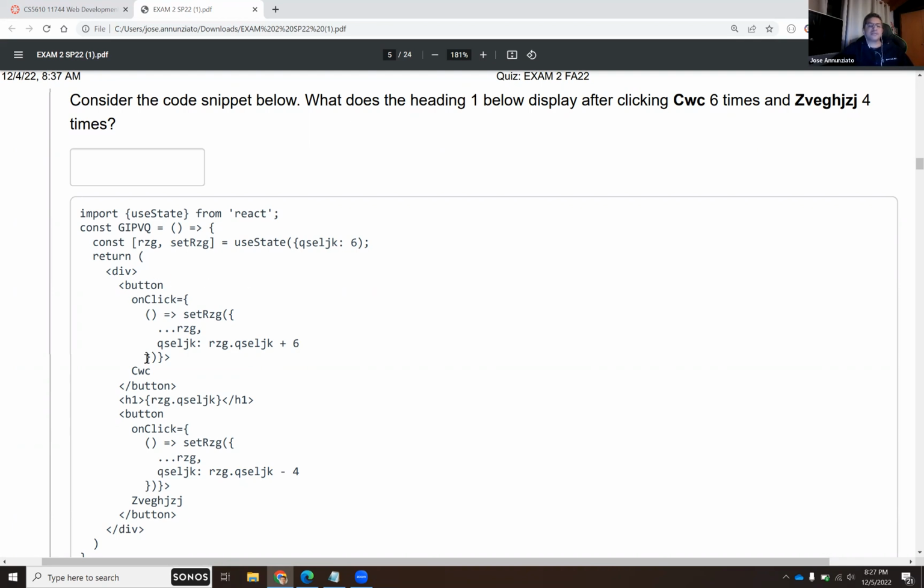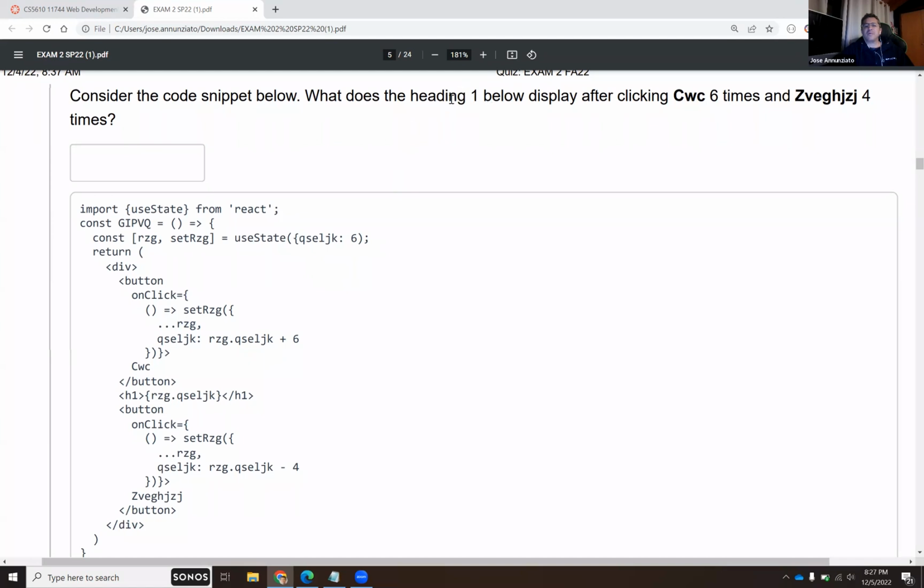It declares two buttons, and it declares an H1. So it's asking you, okay, look at the code below. What happens to H1? What does H1 display after clicking this button 6 times and this other button pressing it 4 times? What happens in that order?